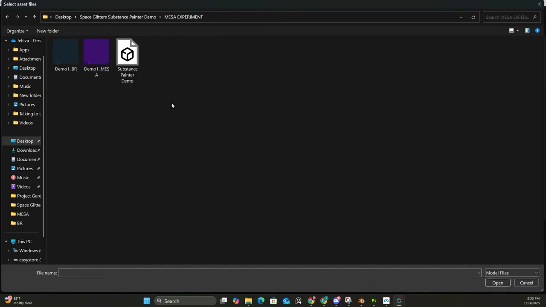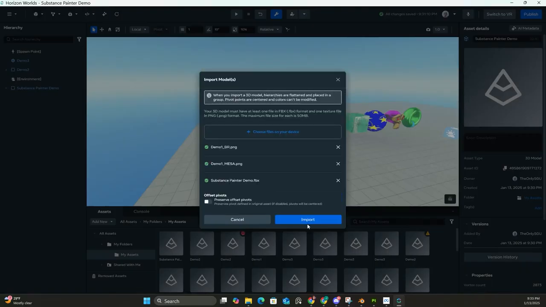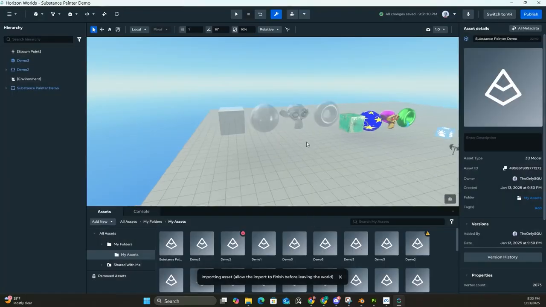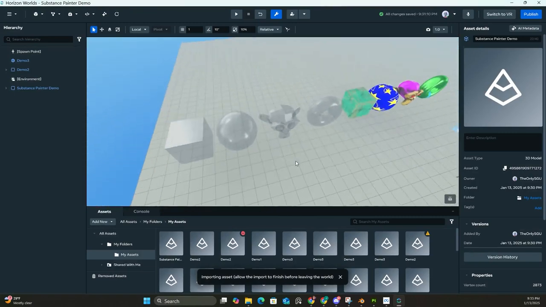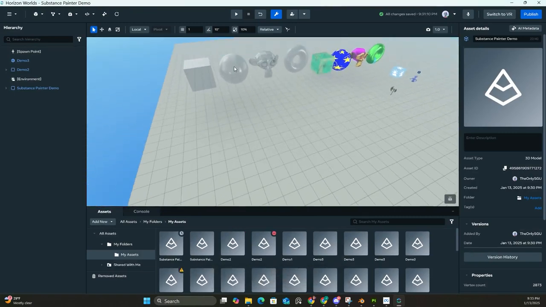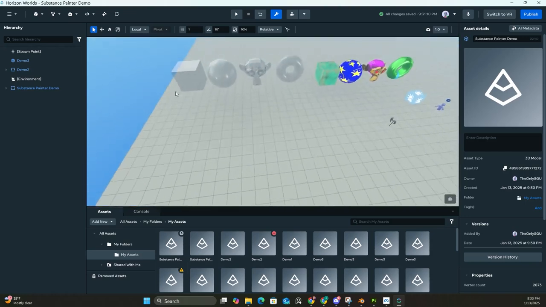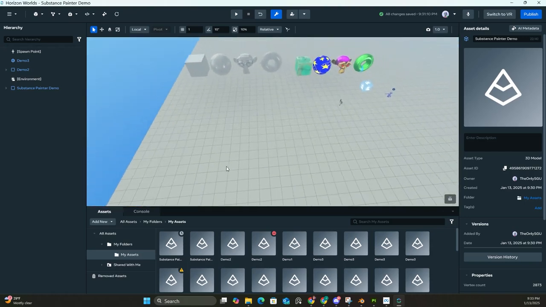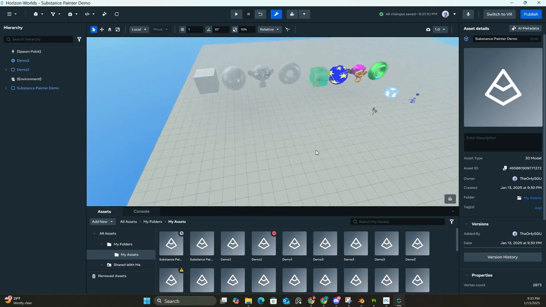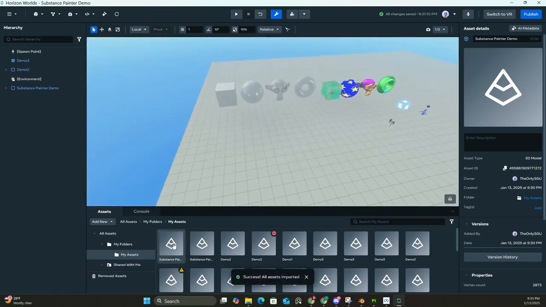Always organize your folders. Kid you not, it gets messy. So definitely keep your stuff organized. I mean, this glass didn't come out so bad actually, but it's not what I wanted. It's not what I wanted.